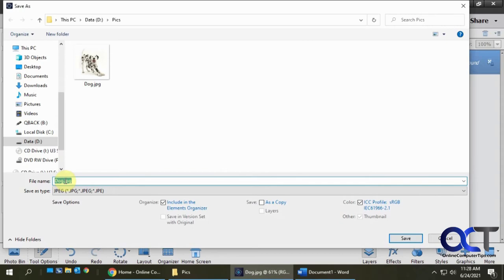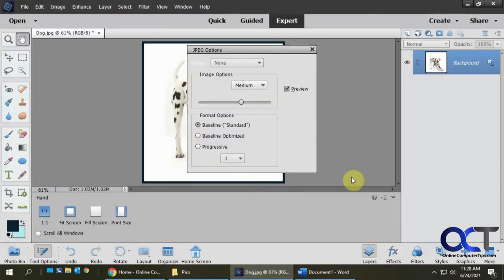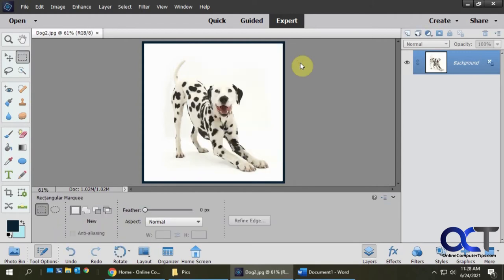Okay, we'll call this dog 2 so we don't overwrite our other one. And we'll pick a large file size. I usually do large unless you're going to use it on a website. If this is for your document, I always like to get the best quality here. So let's go with large. And then you could also save it as something else besides a JPEG if you want, like a PNG or something like that. So let's click OK.